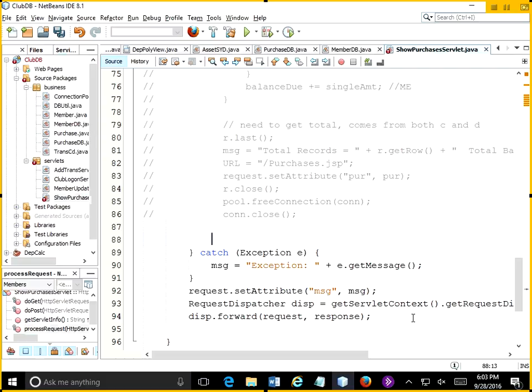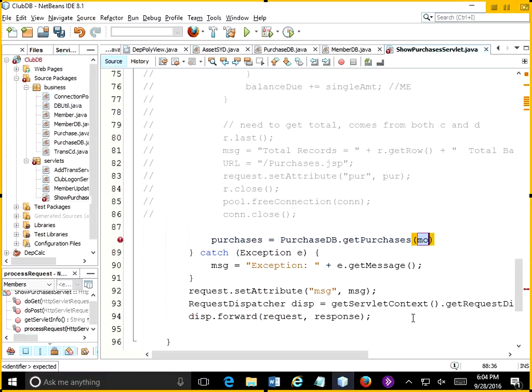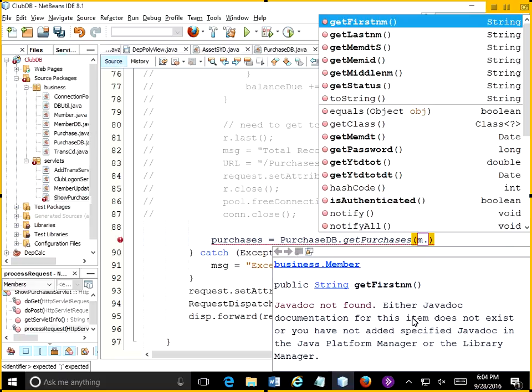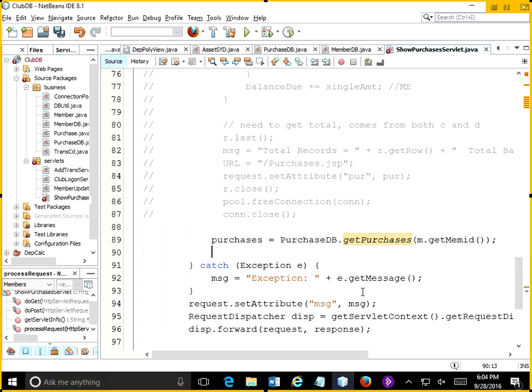And we've already observed that quite a lot of code is resolved by the JPA implementation. So let's simply try to fill our purchases list object with a purchase DB call to get purchases, and the member object is M, and we will get the member ID out of that, and that will be the value that we send to our purchase database. Okay, we need to check if it came back null.